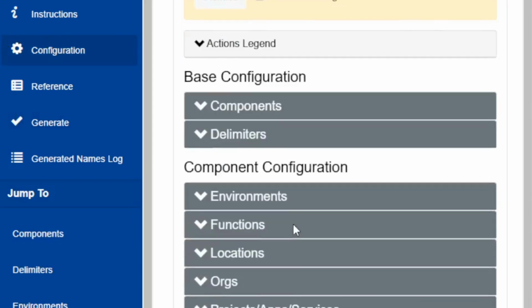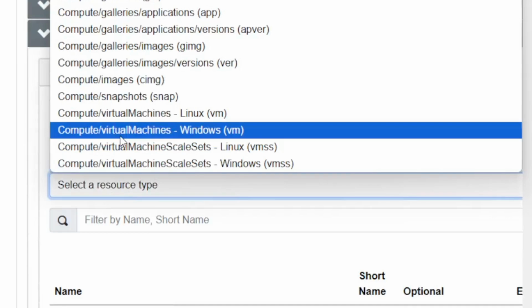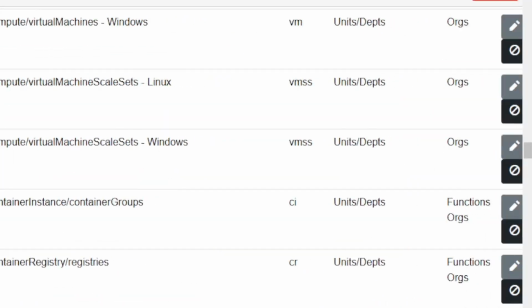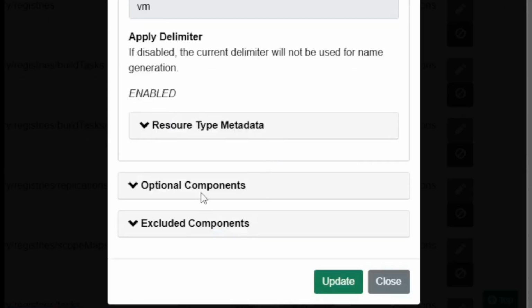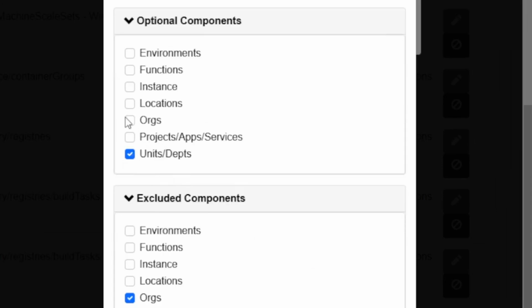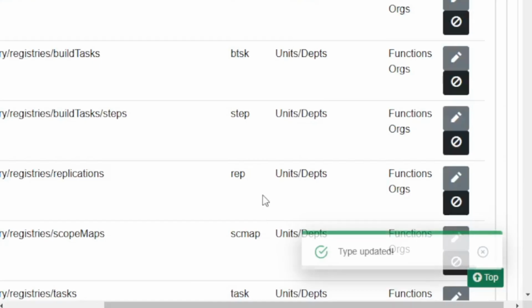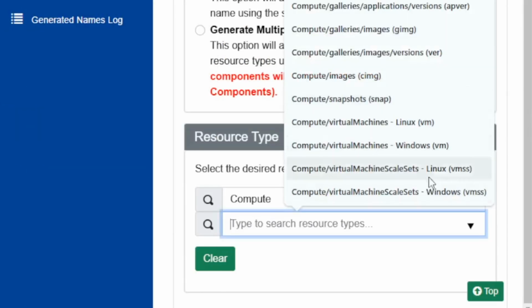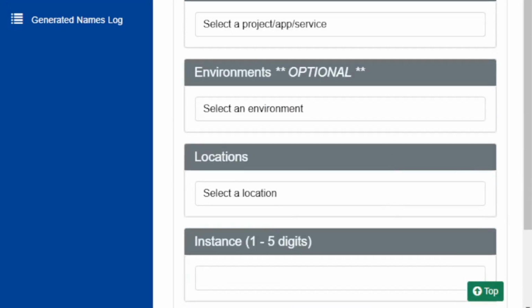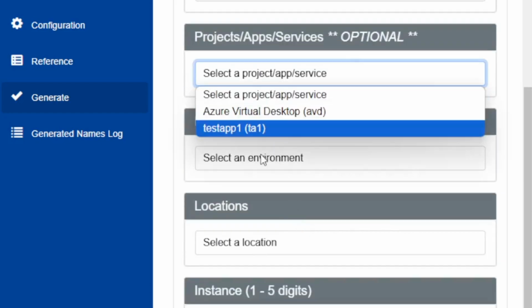All right, so I'm going to go back into configuration. Let's go to my resource type, and let's take a look at that compute virtual machine. So I'm going to make environment app services optional components. And now I'm going to jump down to generate. Let's try that again. So I'm going to do compute, and I'm going to do Windows virtual machine. And now I can see those additional pieces are optional. So I do want to keep that as part of the test app.